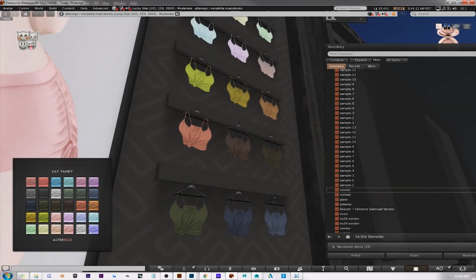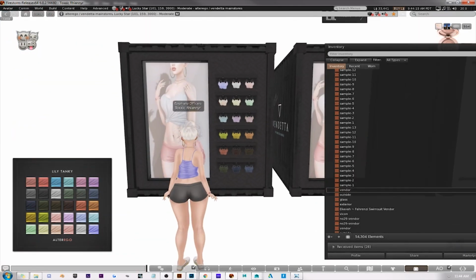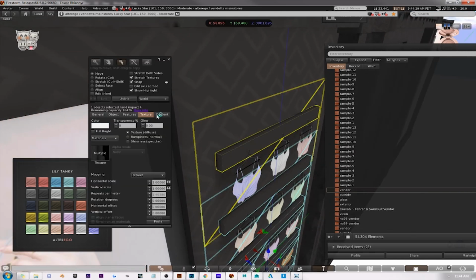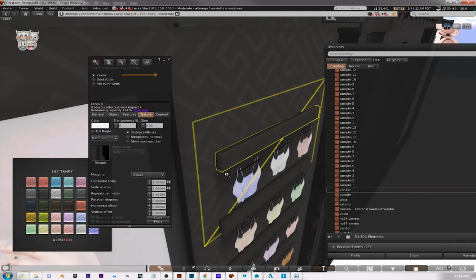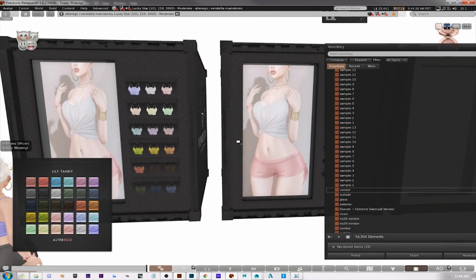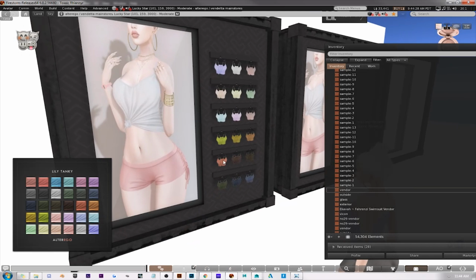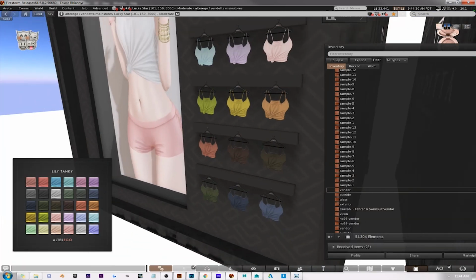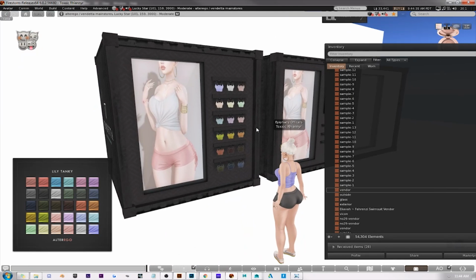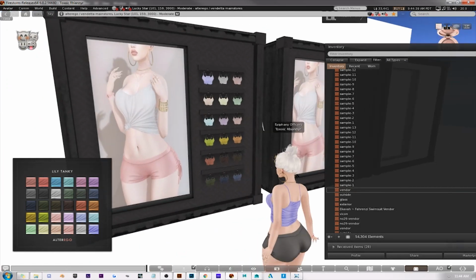So there you have it, guys. That's how you put clothing on hangers for Second Life. And maybe I'll do a couple more examples. I was going to do the shorts as well, and I was like, oh my goodness, the shorts were a little bit harder. So some items will be kind of difficult to do with this method. Just know that right off the bat.